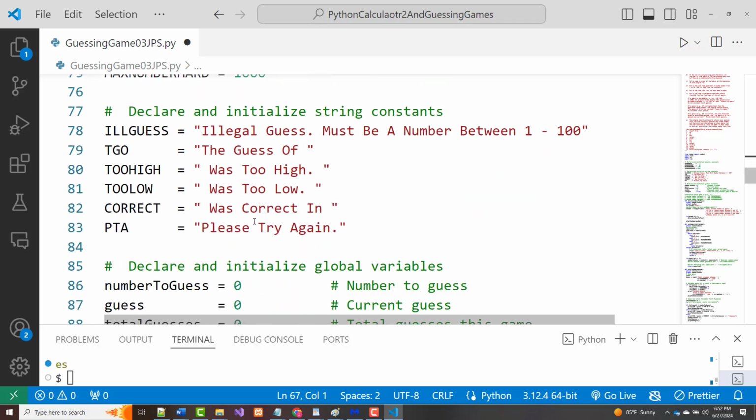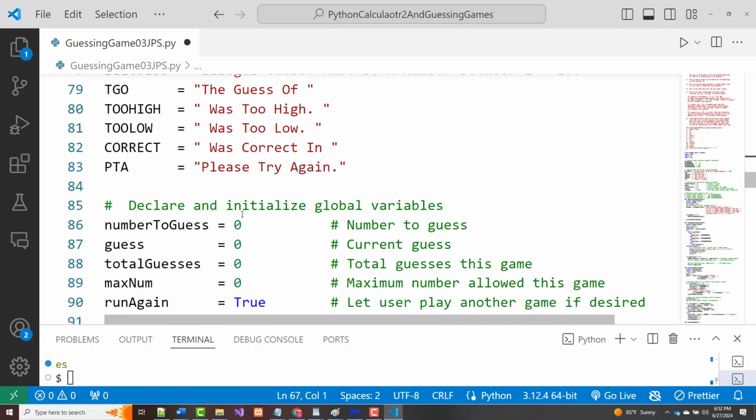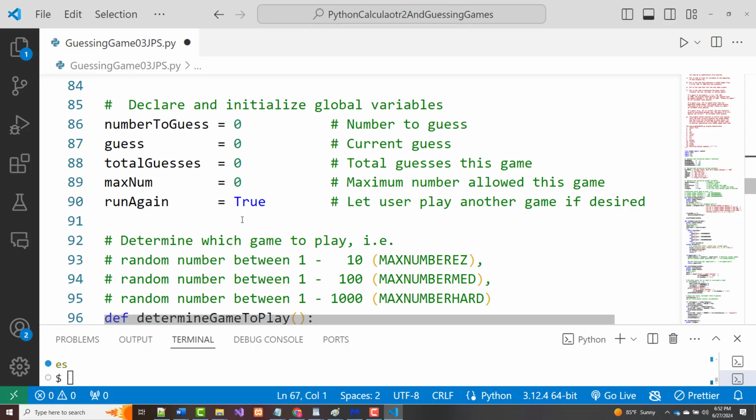Here are our string constants. These are used as part of error messages, and hopefully they just make sense taking a look at them. I use double quotes in here. And here are our global variables that I used. I put comments in there so you knew what I was using them in conjunction with.